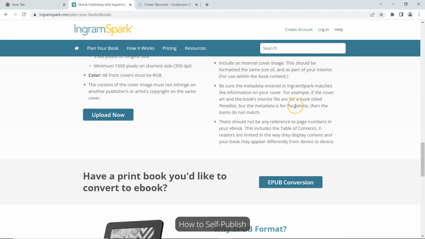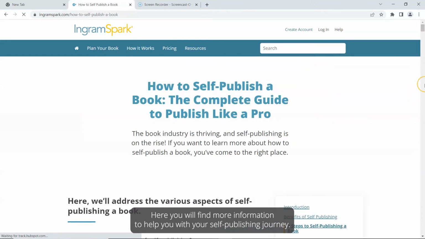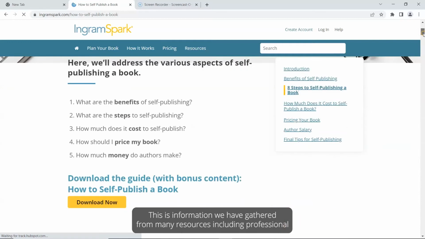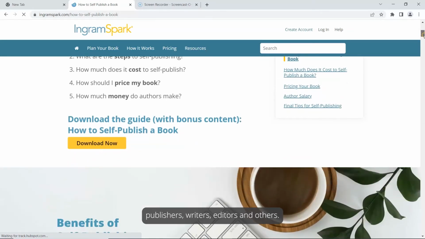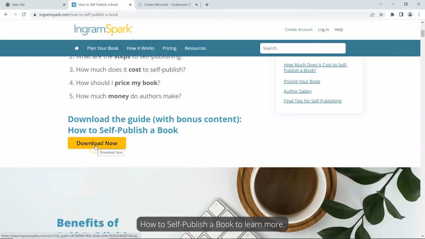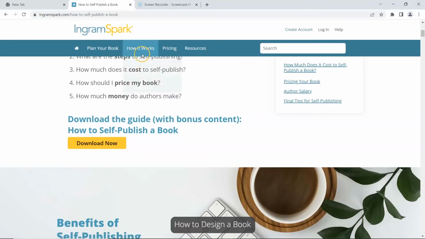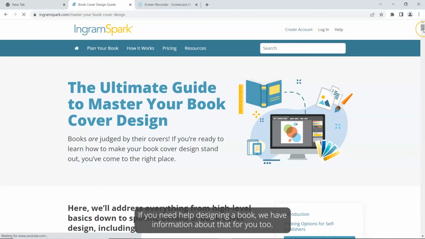How to self-publish. Here you will find more information to help you with your self-publishing journey. This information we have gathered from many resources, including professional publishers, writers, editors, and others. Download a PDF copy of how to self-publish a book to learn more. How to design a book. If you need help designing a book, we have information about that for you too.